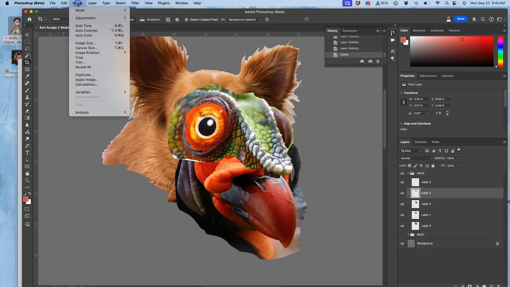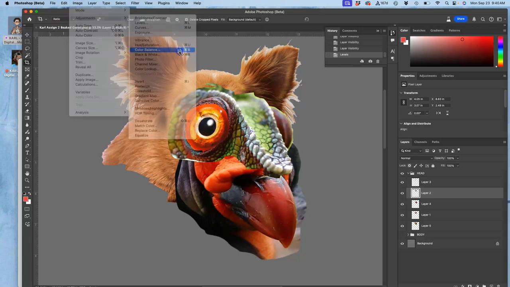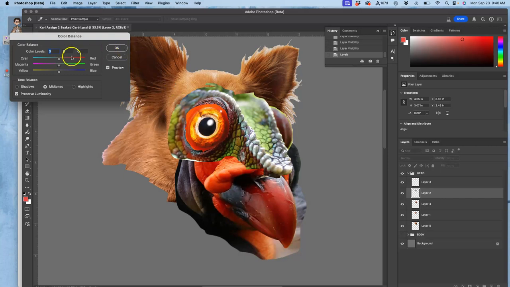Then I go to image adjustments, color balance. This is my favorite one. This is the temperature of the light. Even though it's a green lizard, right? We want it to feel lit by the same temperature of light as everything else. So I'm going to push the midtones. I always start with the midtones more towards red. Maybe a little bit towards magenta, but not too much.